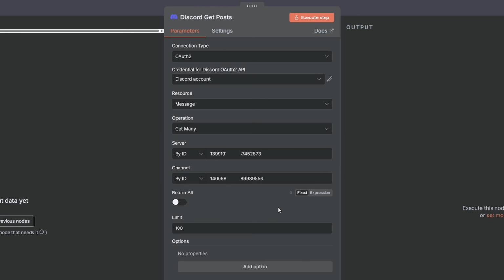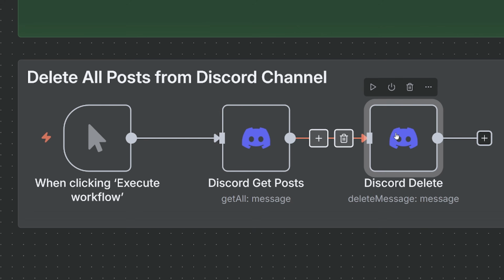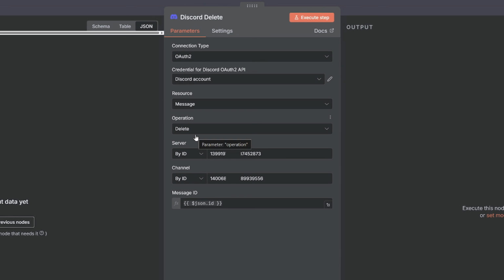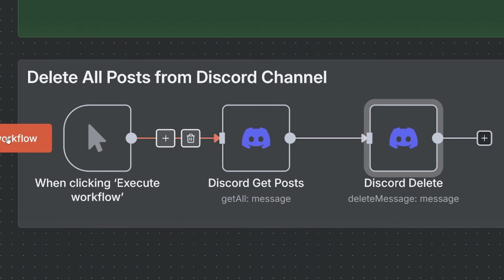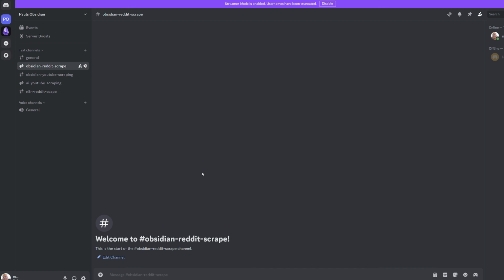This one's just using a Discord node where I've connected OAuth2 to my Discord account by the server ID, channel ID, and then I've got a delete operation for the server and the channel for the message. So all I need to do is execute that. That clears out my whole messages in my channel.